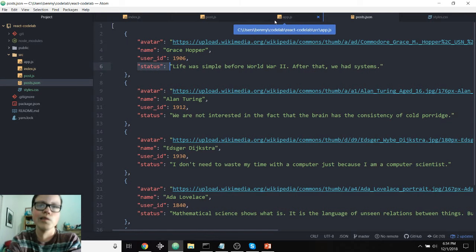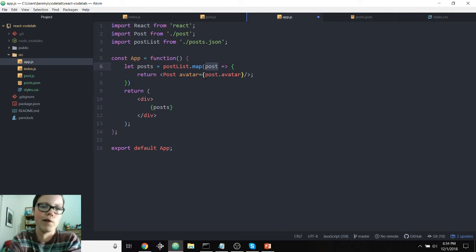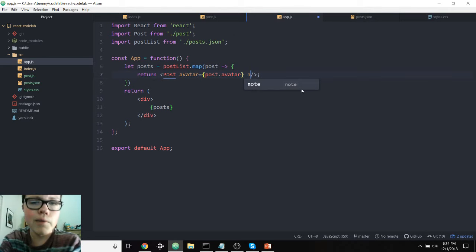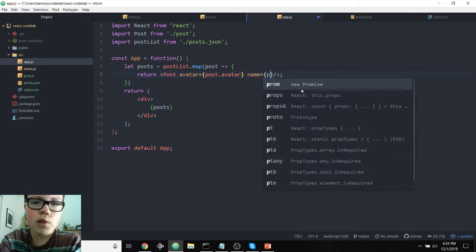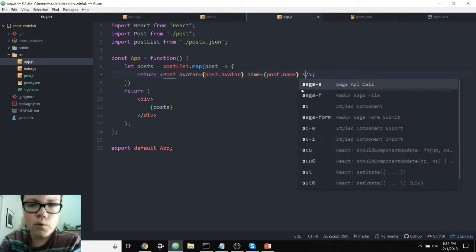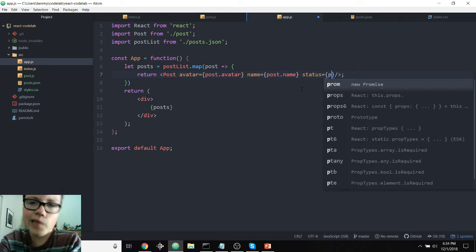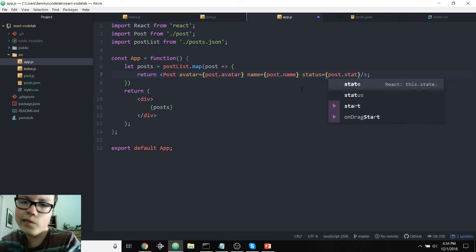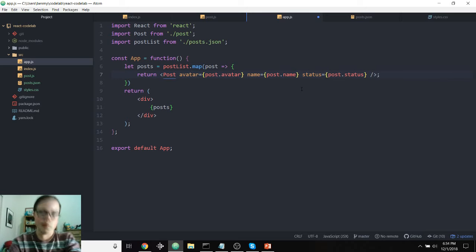So we can access that post avatar by saying post.avatar. So we're going to pass that in. We're also going to pass in name, which is going to be post.name. And then finally, we're going to pass in status, which is going to be post.status. And if I wanted, I could also pass in a string, like foo equals hi, or whatever, right? There's no need for us to do this, so I'm going to go ahead and erase that. But that is a thing we could do.